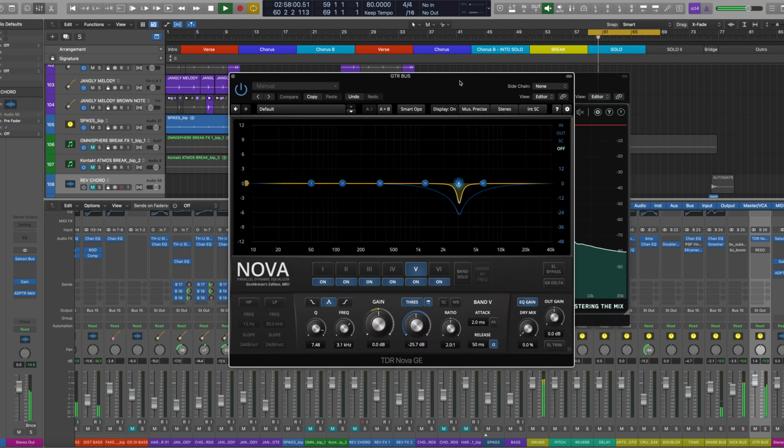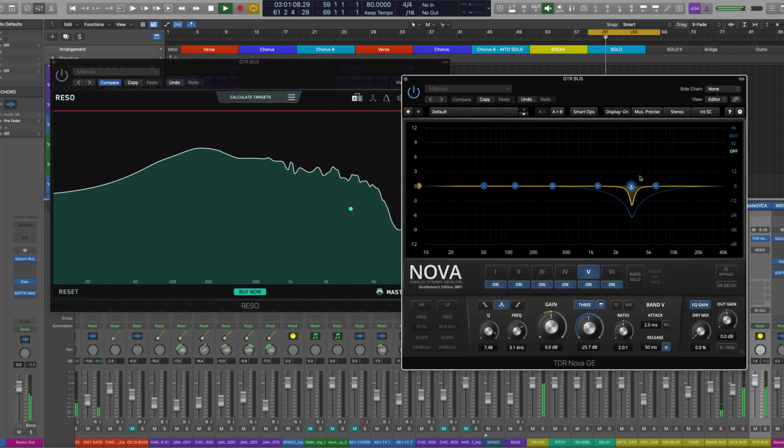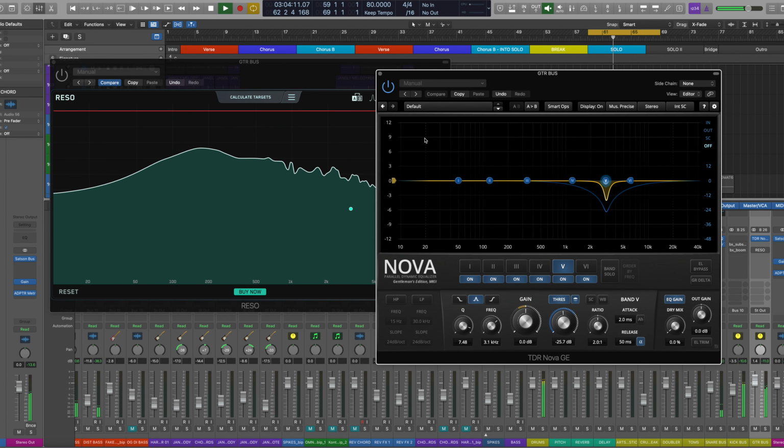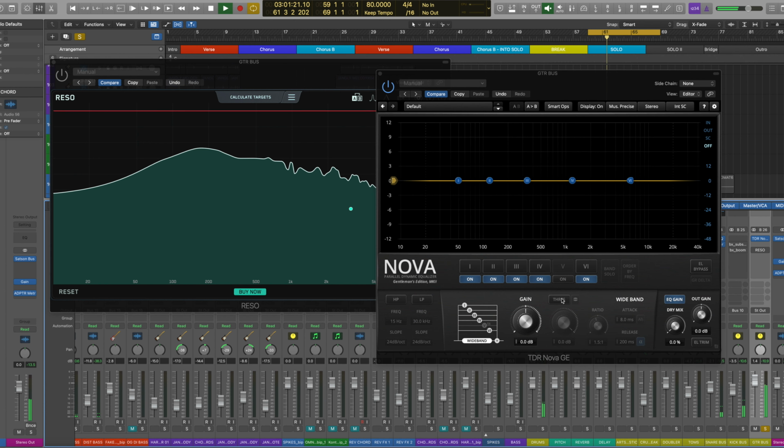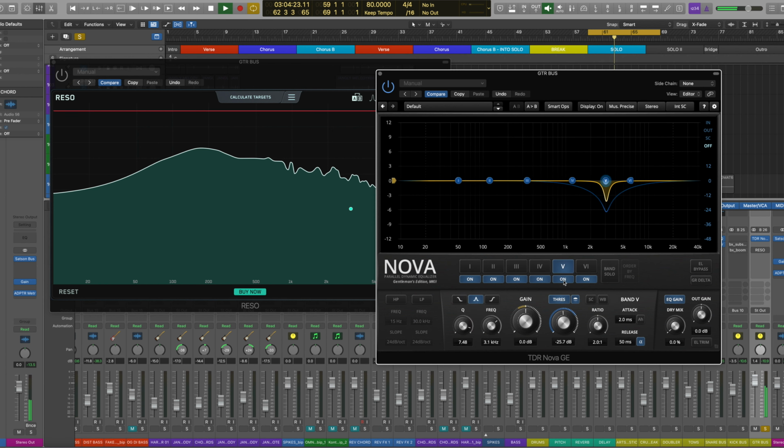So here's TDR Nova. You saw me dial this in earlier. Like I mentioned earlier, I just swept around 3K and then adjusted the threshold, which makes the EQ dynamic. And just lower the threshold until the resonance sounds better. And I think this sounds quite good, and it's quick and easy to do. This took all of like, what, 5-10 seconds? Bypass? Yeah, that fixes up nicely.